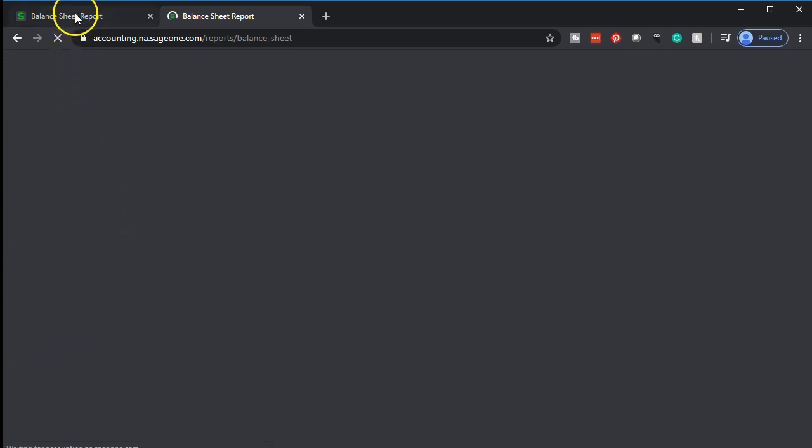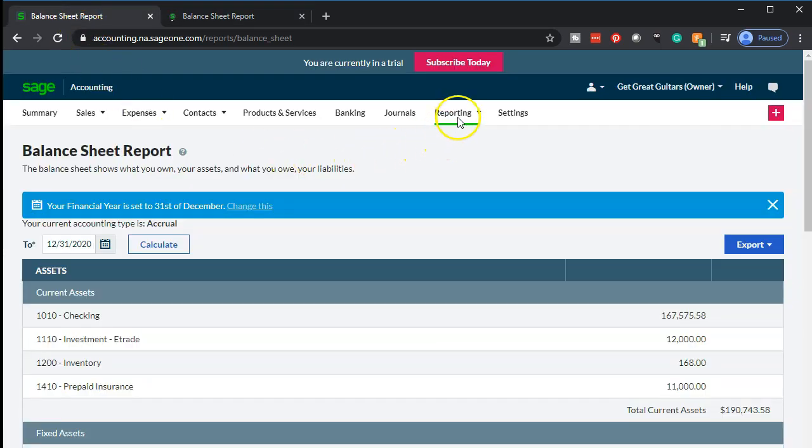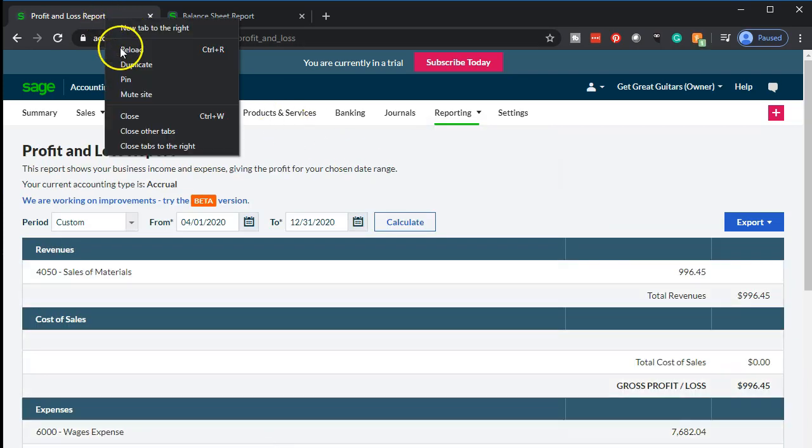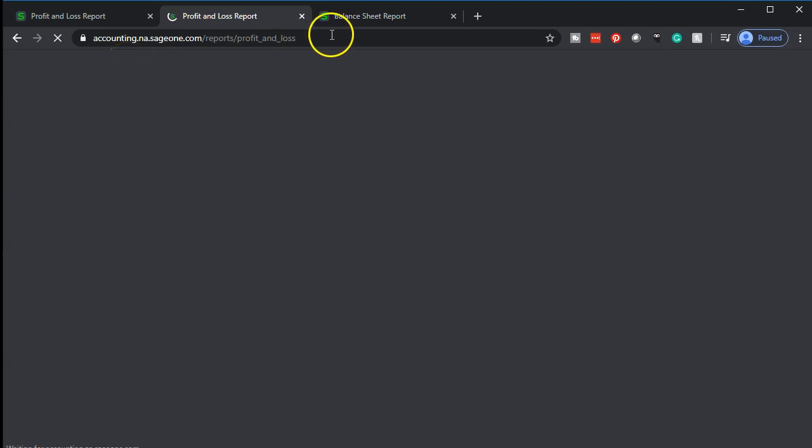Next, we're going to go back to the tab to the left, do the same thing for the P&L, profit and loss, hovering over the reports, and we want to then pick up that P&L, that profit and loss. Once it then opens up, we're going to do the same type of thing. We're going to duplicate the tab by going over to the tab up top, right-clicking on it, and duplicating that tab. I like to then just check the dates.